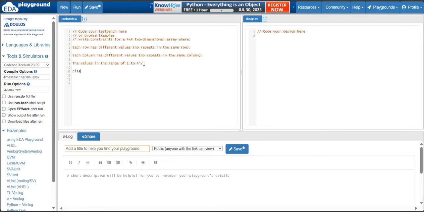I am declaring the class test. Let's declare the two-dimensional array. Int a, what is the size? 4, 4. Now, what is the first constraint? The values in the range of 1 to 4.